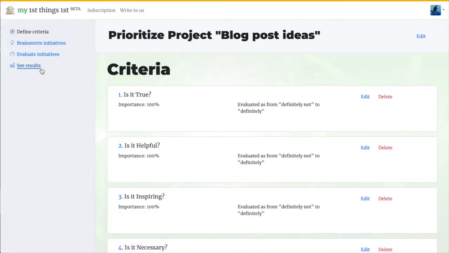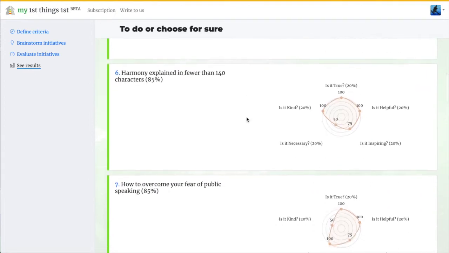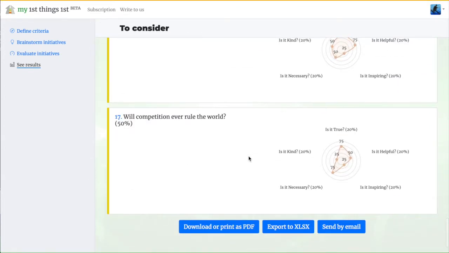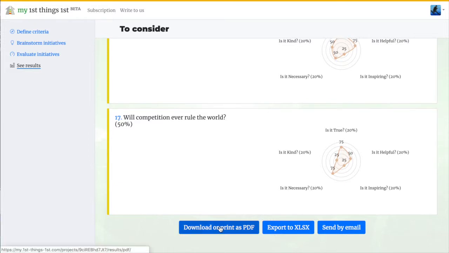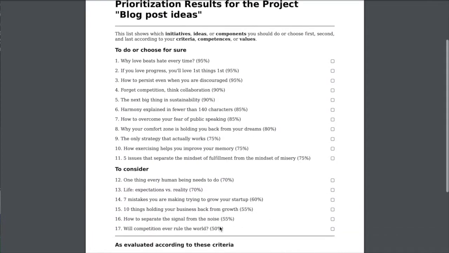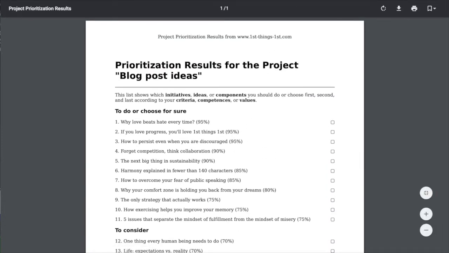Let's go to the Prioritized Ideas and scroll to the bottom of the page. For a PDF document, click on the Download or Print as PDF. That will open a PDF document in your browser. Then you can print or download the document to your computer.